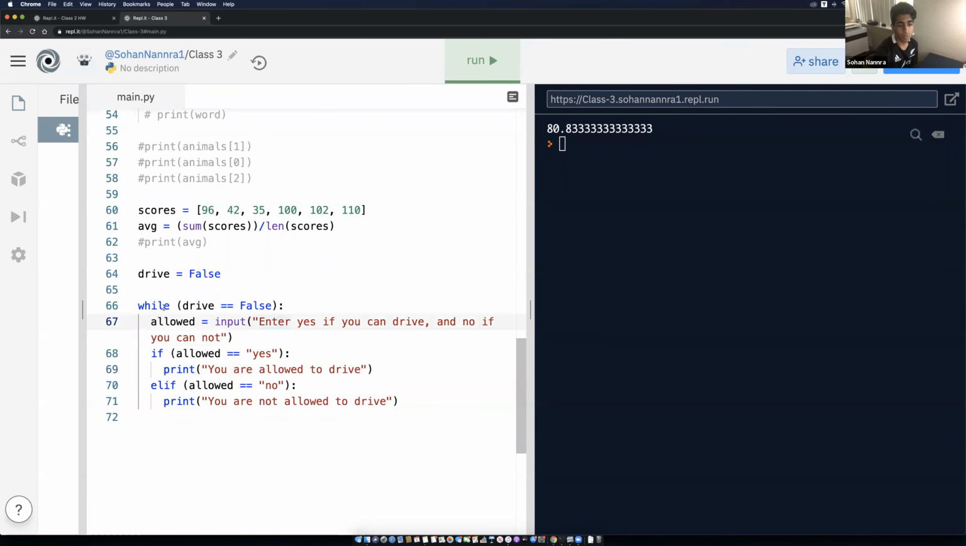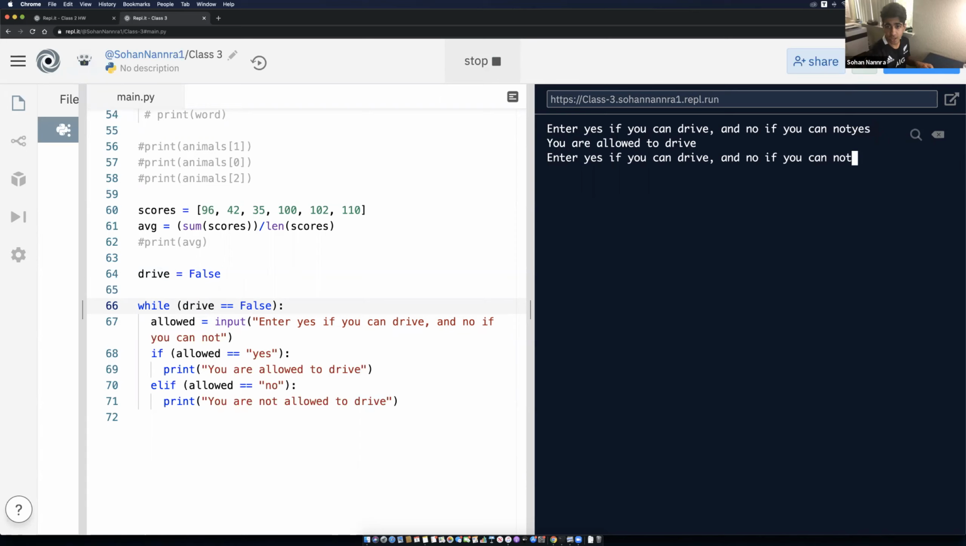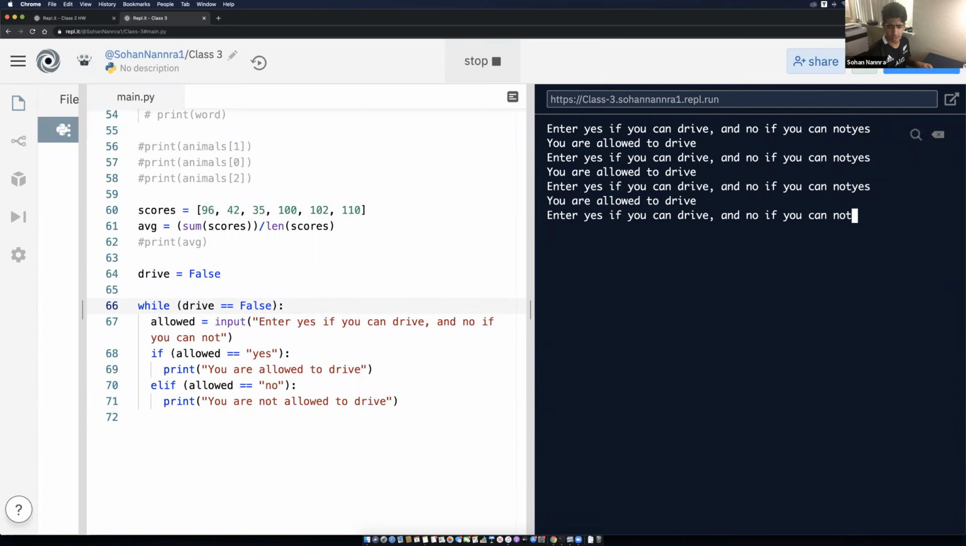Exactly. So this is going to keep repeating while drive equals false. So let's try running this. Enter yes if you can drive. And so I'm 16, I can drive. Yes. You're allowed to drive. Enter yes if you can drive. Oh, it asks us again. That's weird. You say yes. Oh, again and again and again.